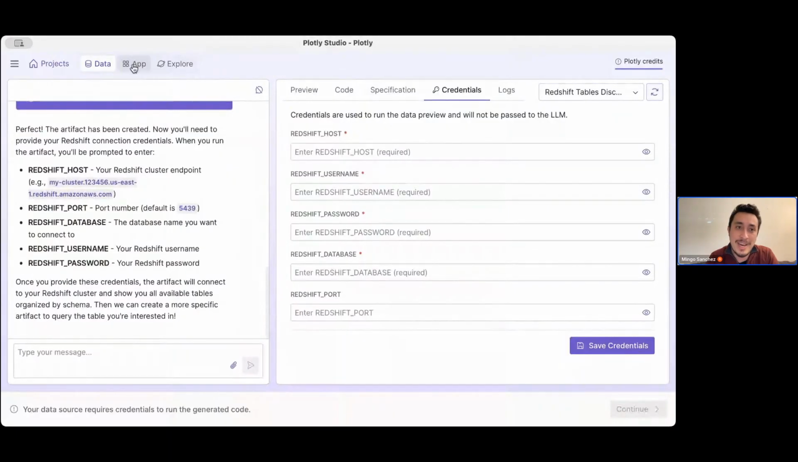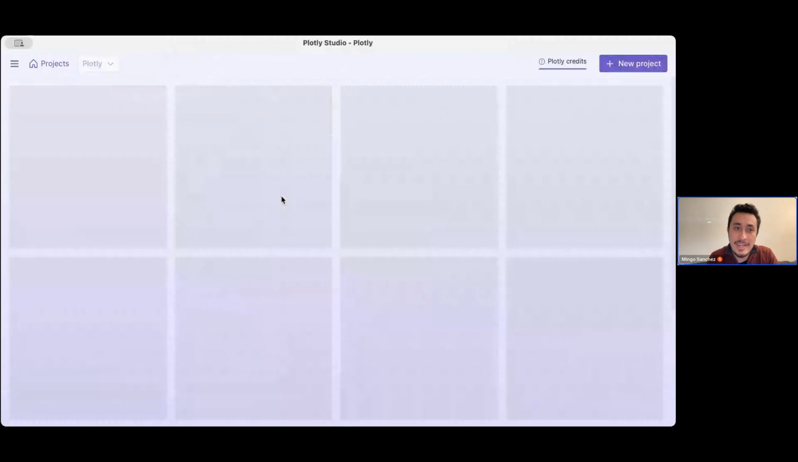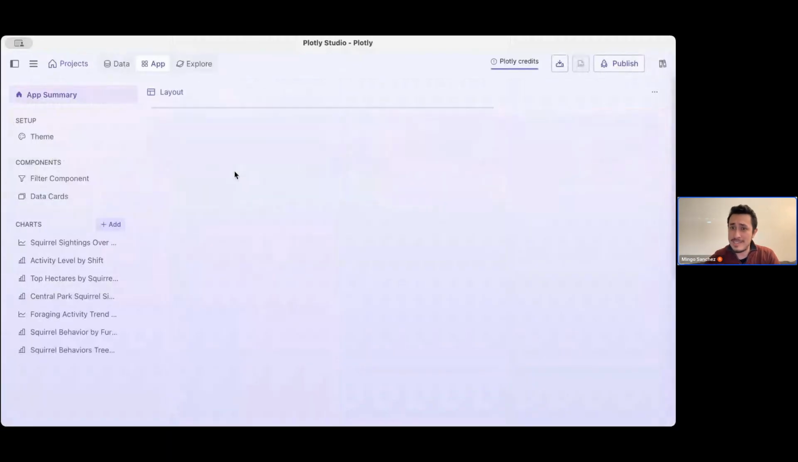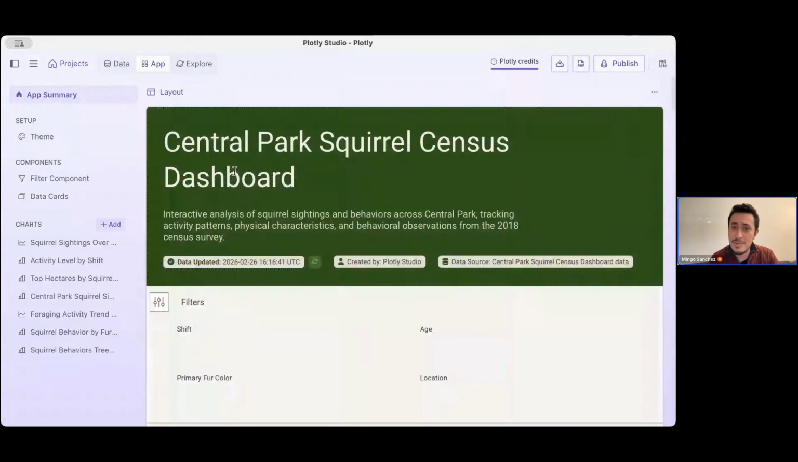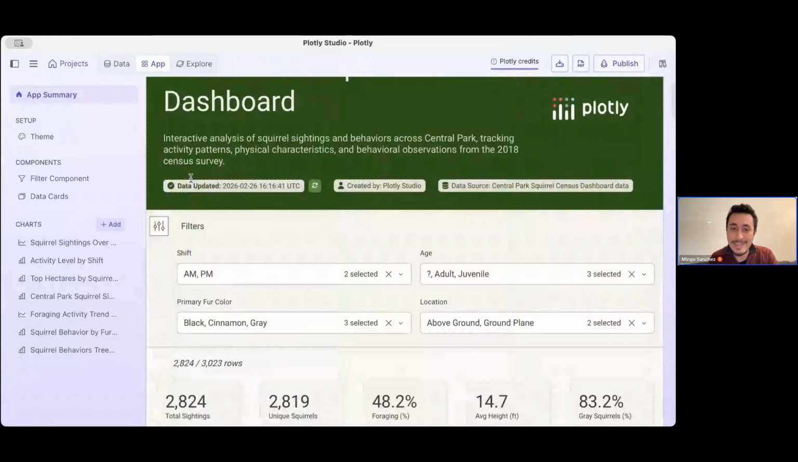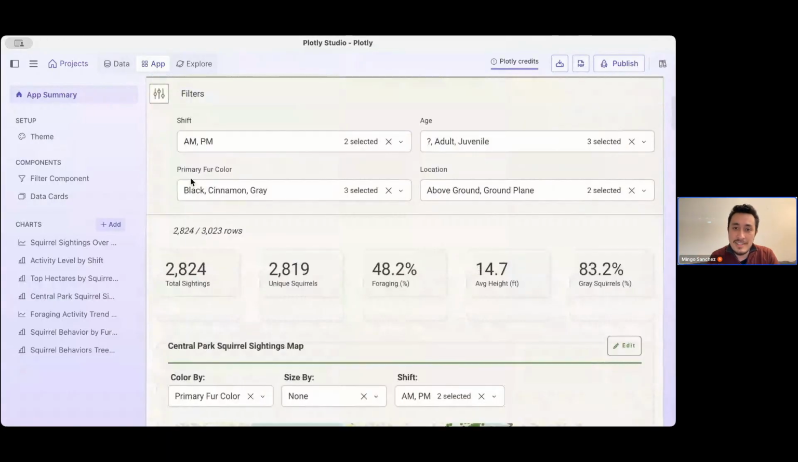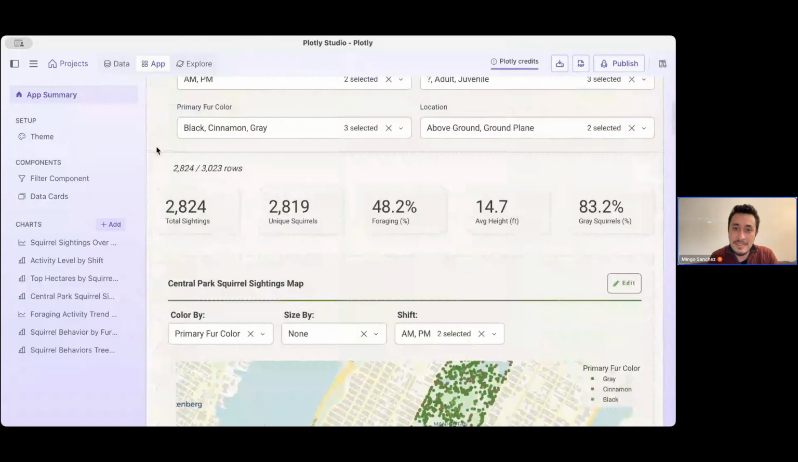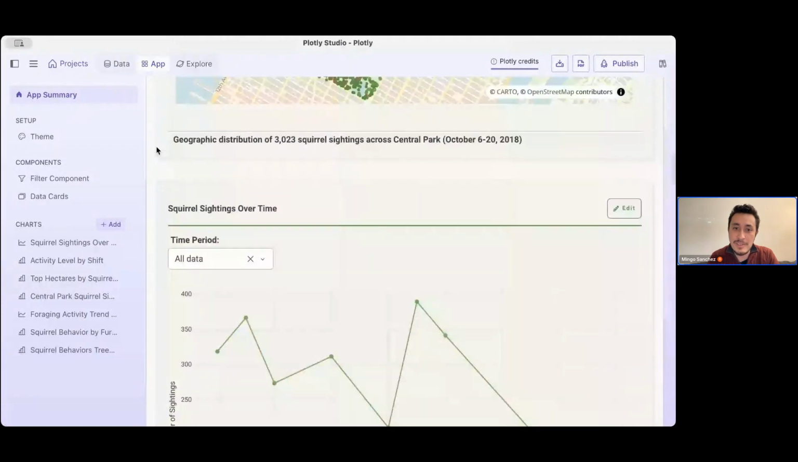So in the interest of time, I'm actually going to shift to an example that we already created, just to show you an example of what that end state might look like for creating a Studio app. So in a couple minutes, you create an application, all using natural language and AI. And then as I scroll through here, you can see what one of those dashboards might look like.